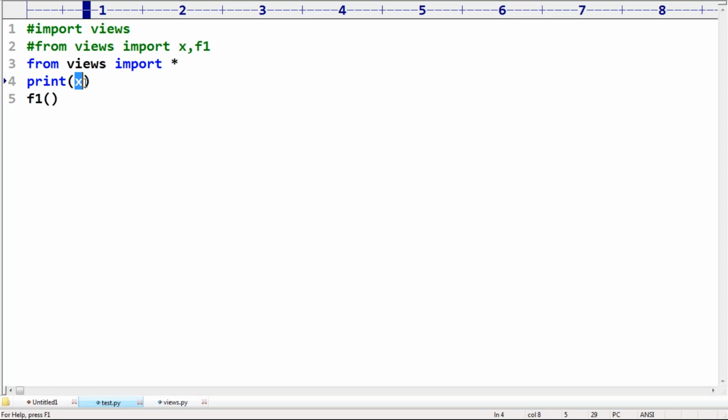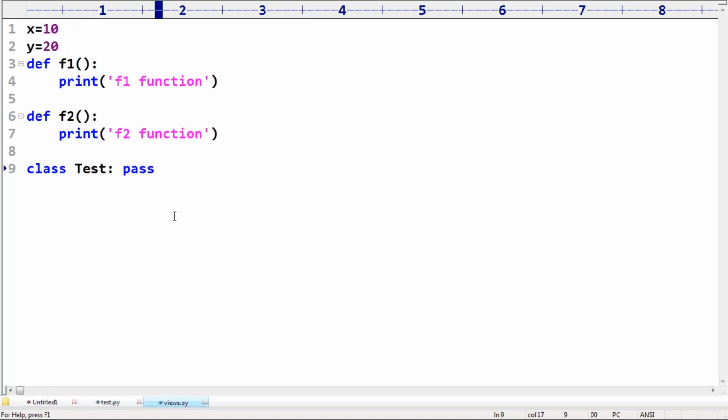Clear, friends? So what is a function? What is a module? The second word is also clear. A module is nothing but a group of functions, variables, and classes saved to a file, which is by default considered a module.